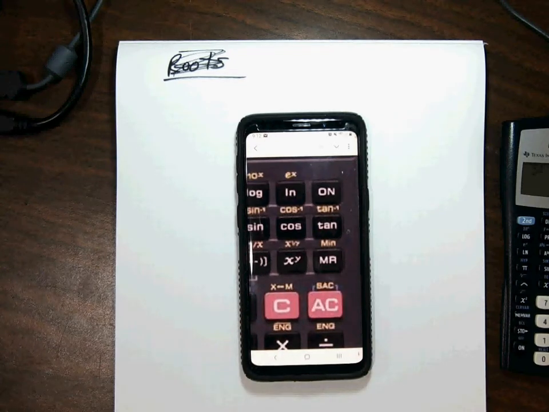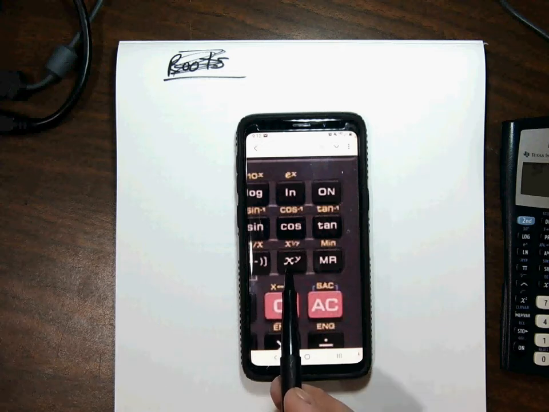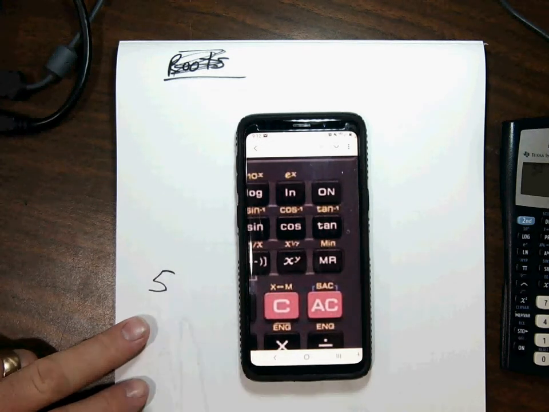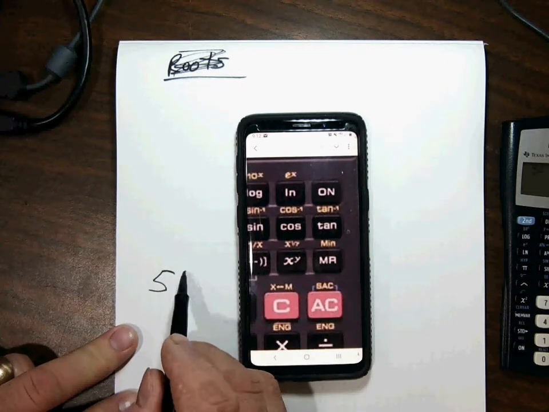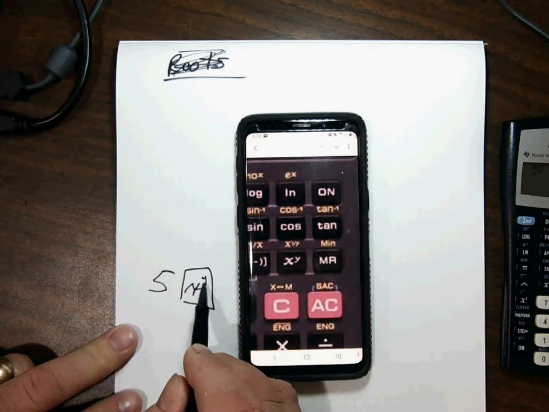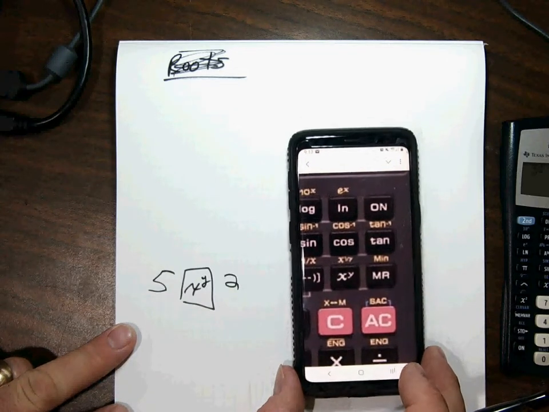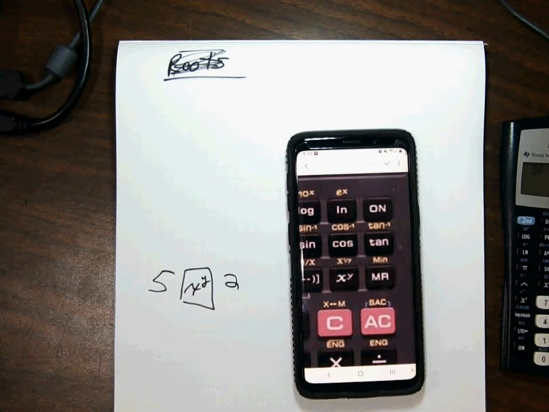How you would enter it. My guess, and you should verify this, is you would put in the number, let's say I wanted to do 5 squared. I'm going to put the 5 in, then hit the x to the y button, and then put 2 in. I'm not 100% certain on that. But that's probably what you have to do. And then hit your equal button or your enter button. I think that's what you're going to have to do.